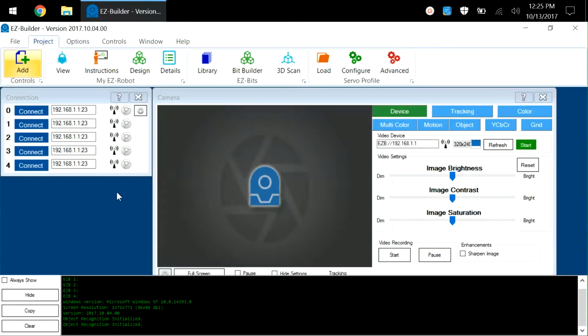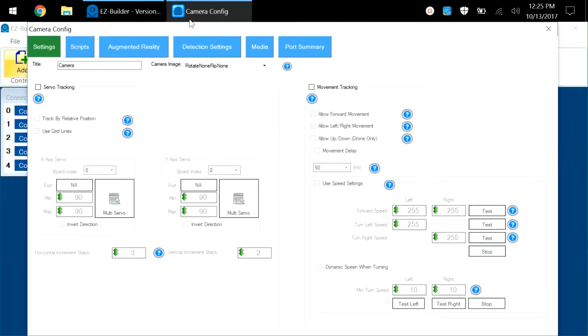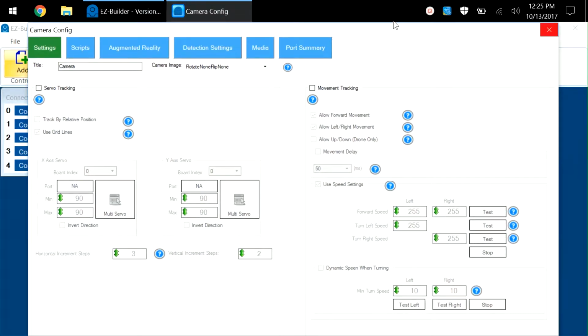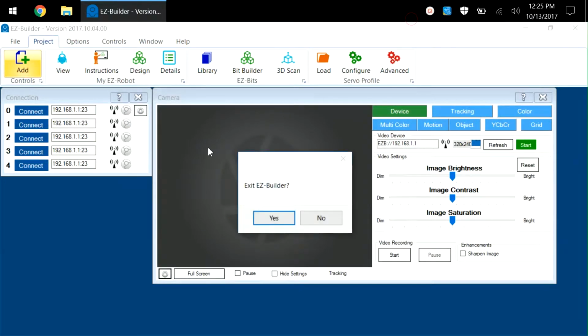By clicking on the gear icon of the camera, you'll see the window is so big that I can't actually access the save or cancel buttons that are normally at the bottom of this window. So I'll close this down with the X, and I'll close down EasyBuilder.